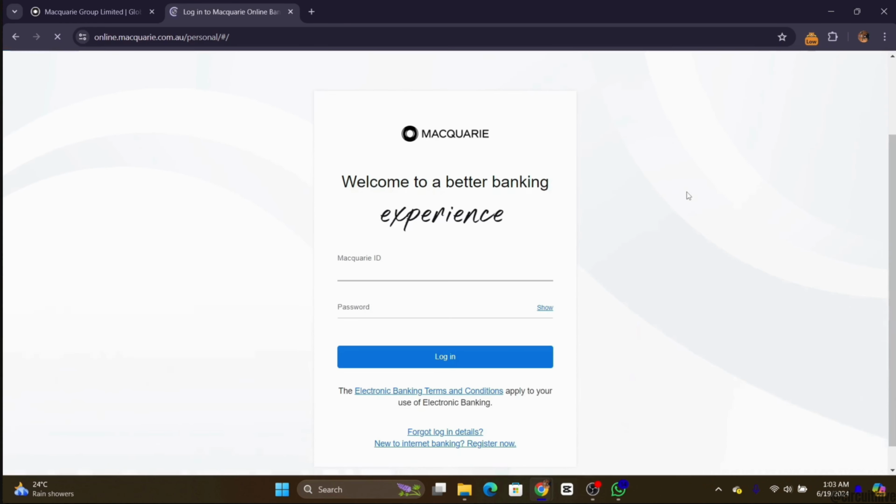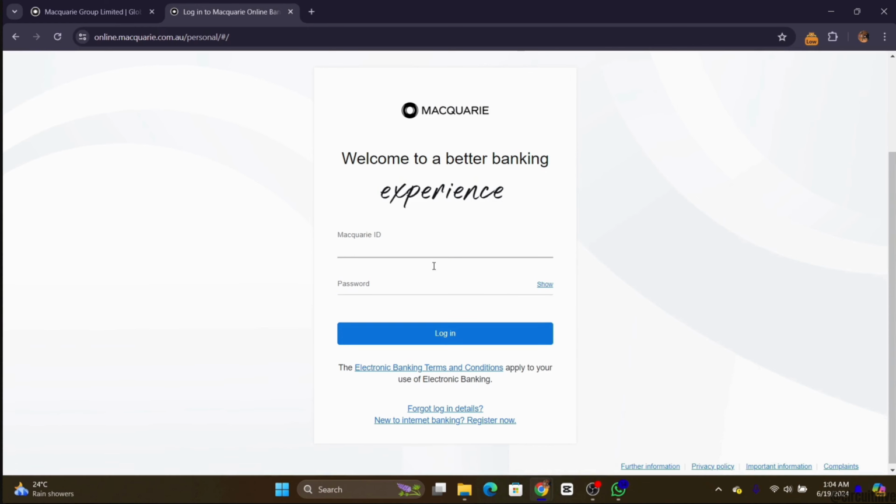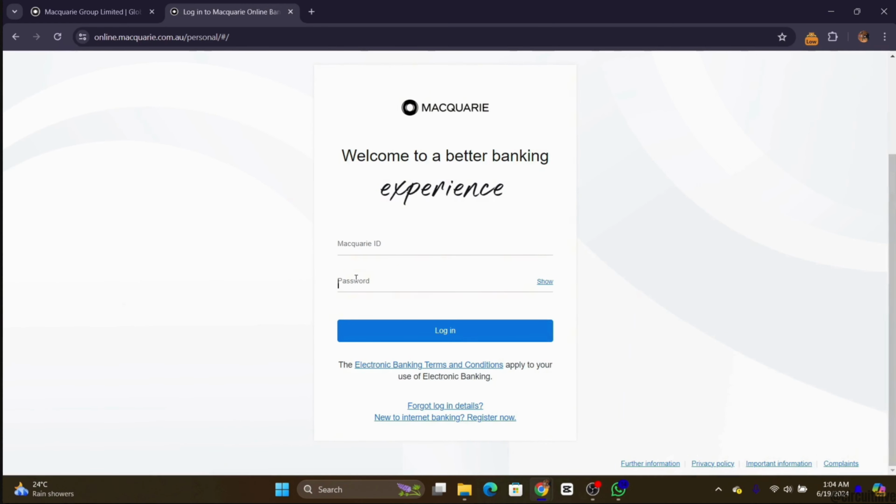Now you will be directed towards the login page. Here, enter your Macquarie ID and password, then tap on the login button. Once you are logged in into Macquarie Bank account, you can search for online trading option and you can log in into the online trading part. And that's it. With this, you are now logged in into Macquarie Bank online trading account. From here, you can monitor your investment, execute trades, and manage your portfolio.